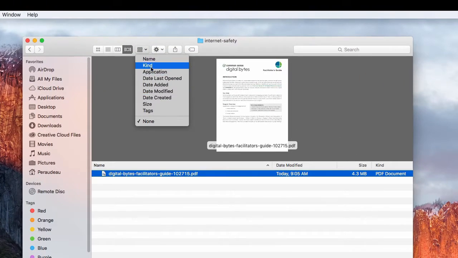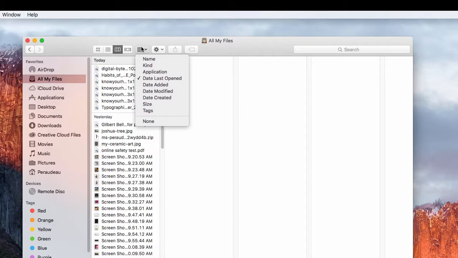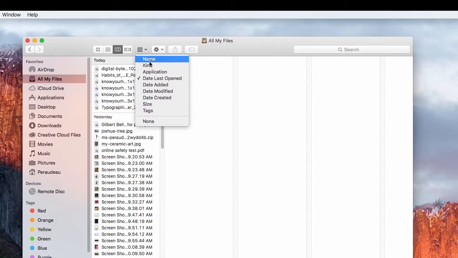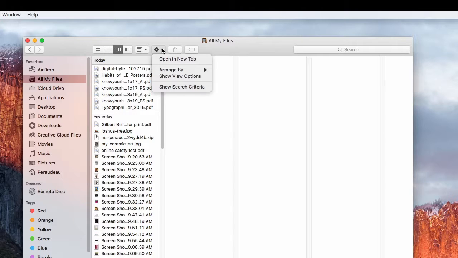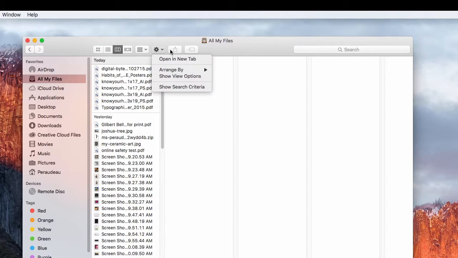You can change how things are sorted. If you are looking for a file and you know that it was the last thing that you opened, you can go to date last opened and it'll arrange everything with the date last opened all at the top. You can see this is today, this is stuff from yesterday. You can do it by the name, by the type of file, like is it a document, is it a photo, is it a music file? And then the little gear usually always means settings or options. So it's just more of the same options.